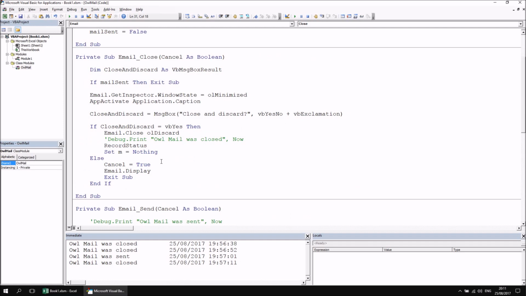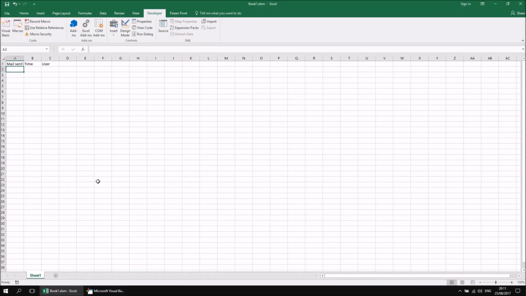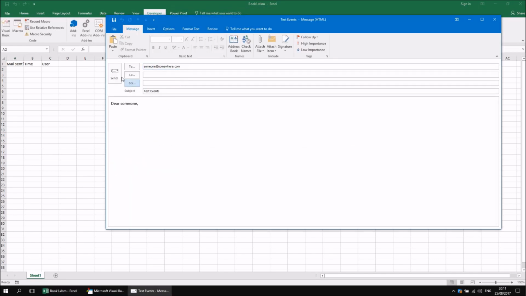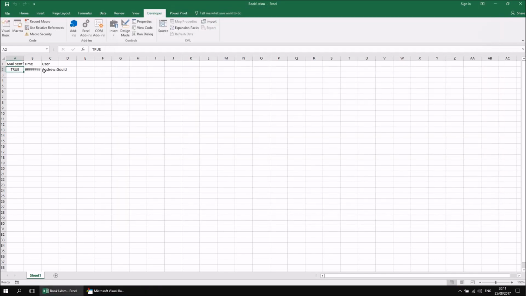Okay, so having done that, all I should need to do now is head back to Excel, and then I could create a button I suppose using the toolbox here to insert a control button, but just for convenience I'm going to run this from my basic macros menu. So if I choose to create a new email and I choose to send this one, that says that was sent true by me at a particular time. If I just change the width of that column I'll be able to see that.